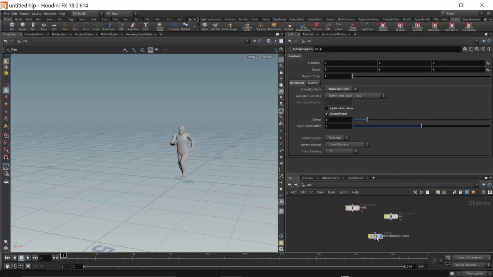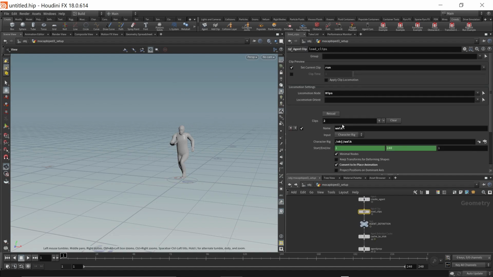So back to mocap biped setup. We've chosen the hips as a locomotion node. You also have this option for locomotion orient. So this is kind of going to compute the transformation of the agent based off the location of the hips. But we also want to use something to calculate the orientation, in terms of if the agent is turning or something like that. This is information that we can use.